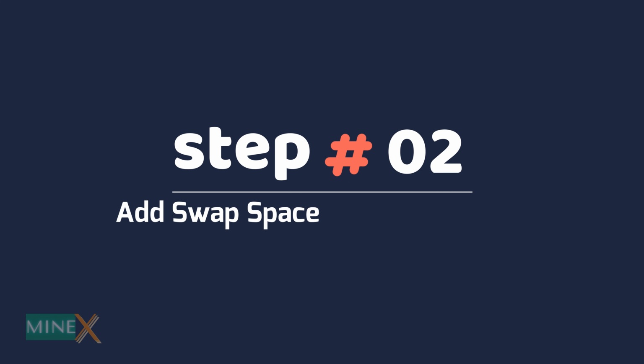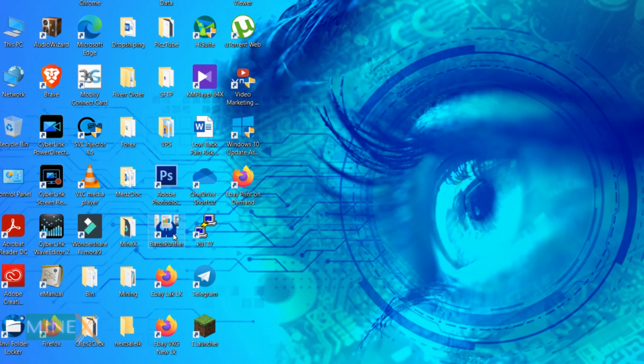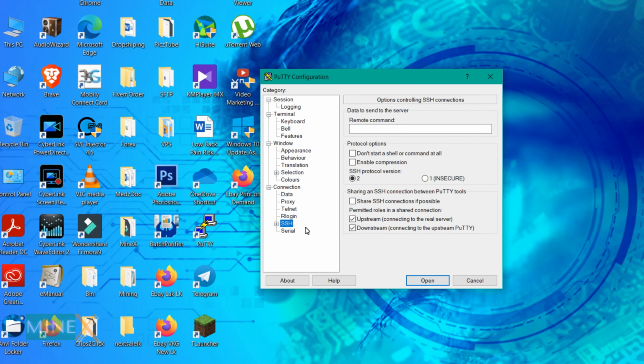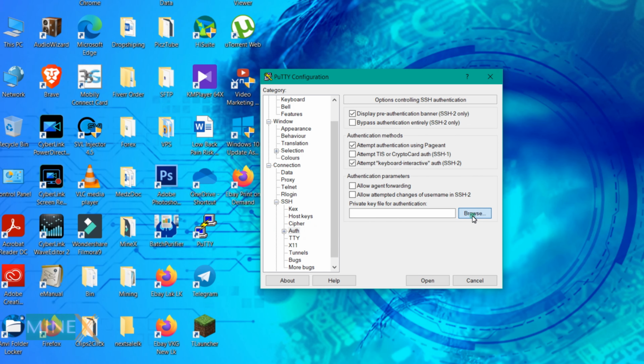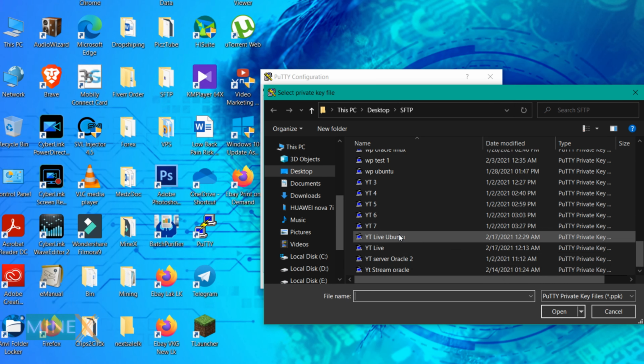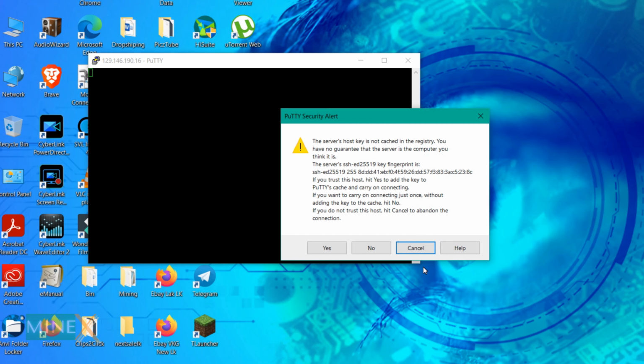Second step. Add swap space to increase RAM. Copy the public IP address of the VPS. Open the PuTTY app and paste the public IP address as the hostname. Under SSH, click Auth to add the private key that you previously saved. Now go back to the Session tab and save your session using any name. Then you are able to connect again without entering credentials again. Click Open to enter the terminal window.